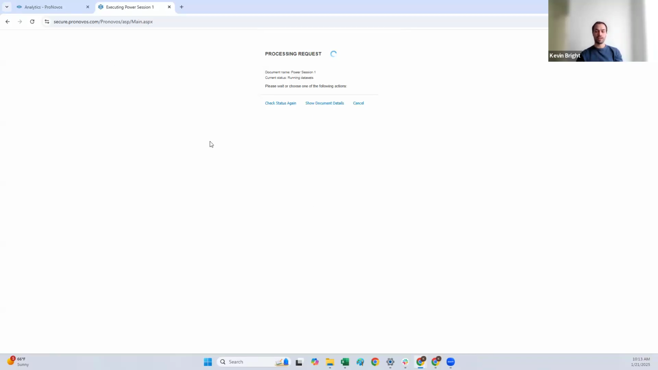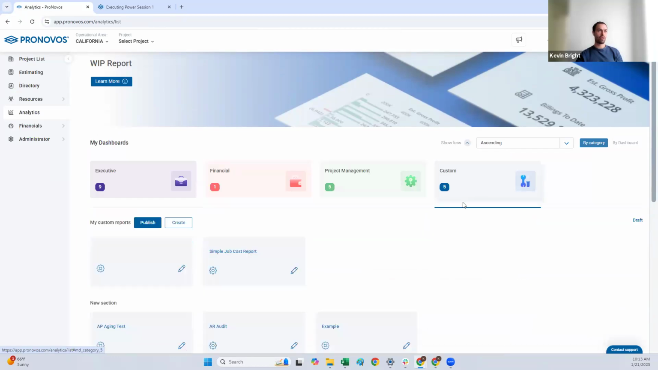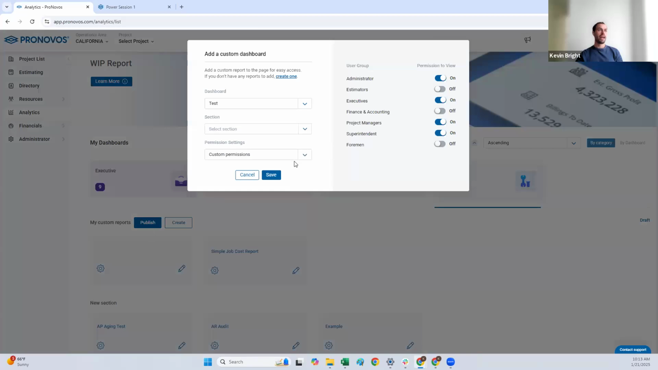And what that does is, because I'm saving it to my company folder, when I go back to my analytics page here and go to category and then custom, I can publish it. We'll see the list of all of the reports saved in that custom company folder. So I can see Power Session 1, and then here I can publish it. I can decide who has access to it. Is it just an administrator tool? Do I want executives, project managers, superintendents to see it? And then I can save it.